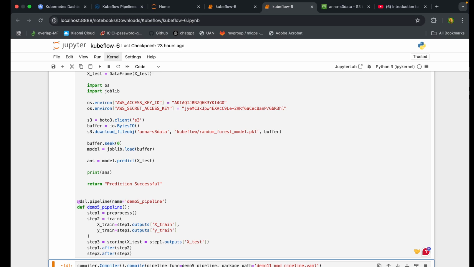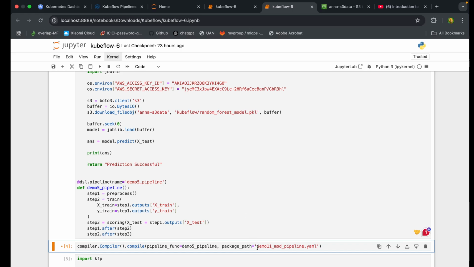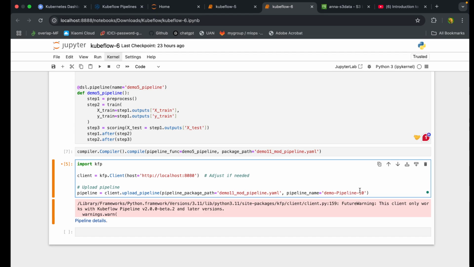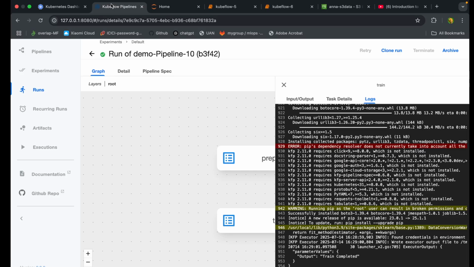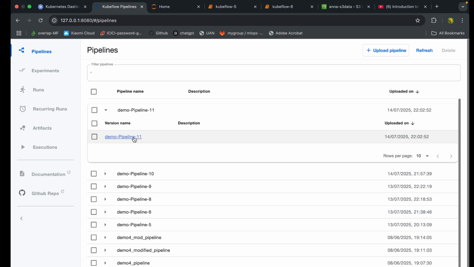Okay, so I ran it. Now let me compile and download the pipeline 11. So yeah, it is created. Let's go and see. So pipeline 11 is created.